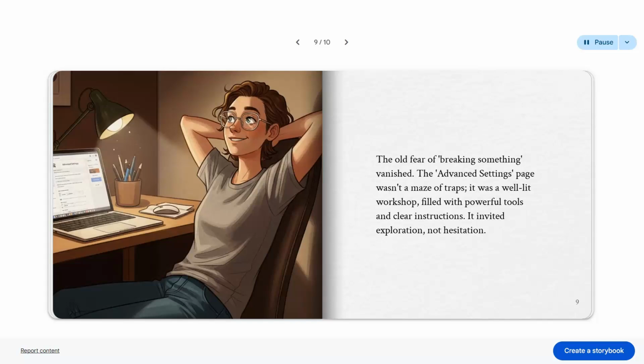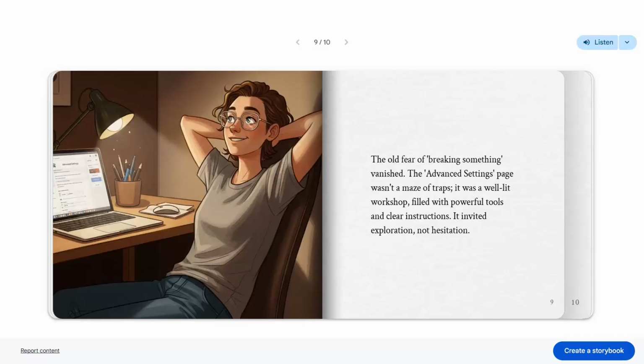The Advanced Settings page wasn't a maze of traps. It was a well-lit workshop, filled with powerful tools and clear instructions. It invited exploration, not hesitation.